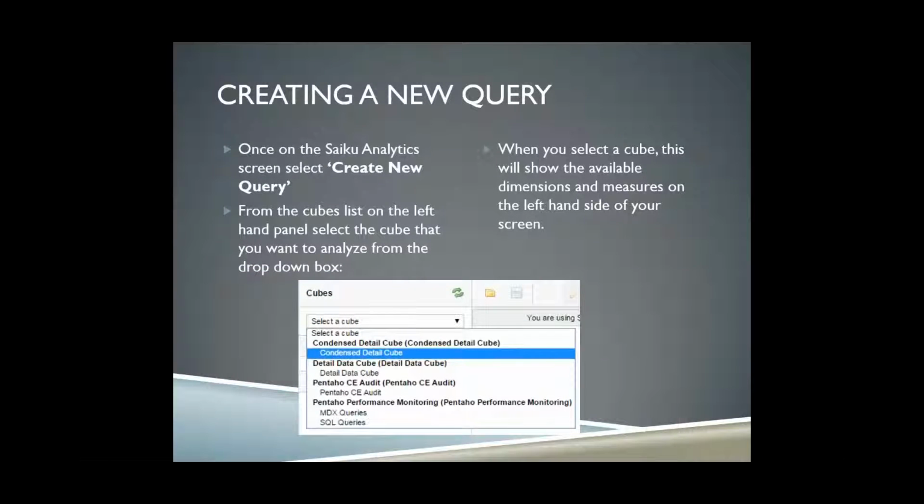So the next thing you will do, if you've never done this and you want to create a new query, is click on Create New Query, up in the right-hand corner.